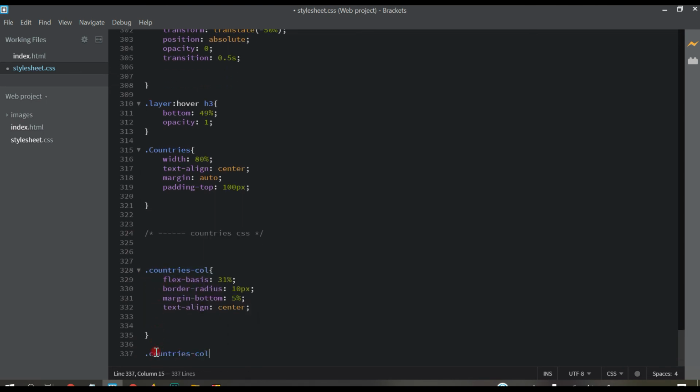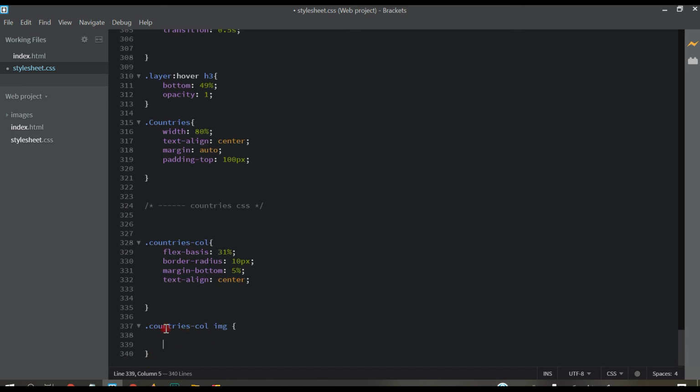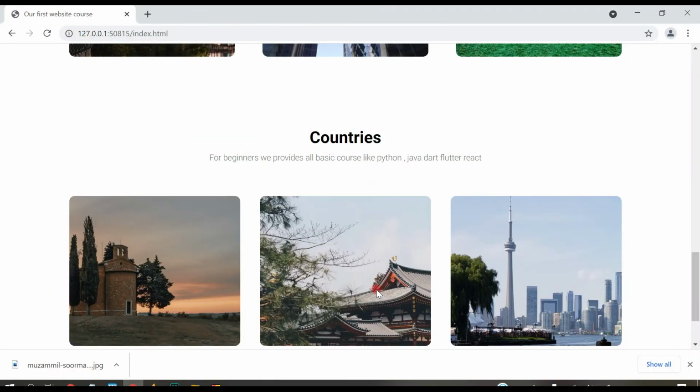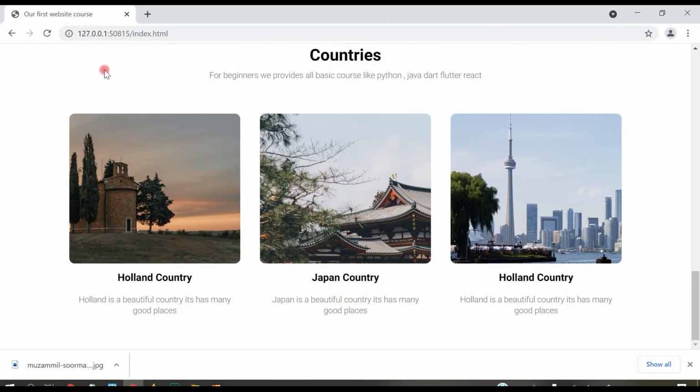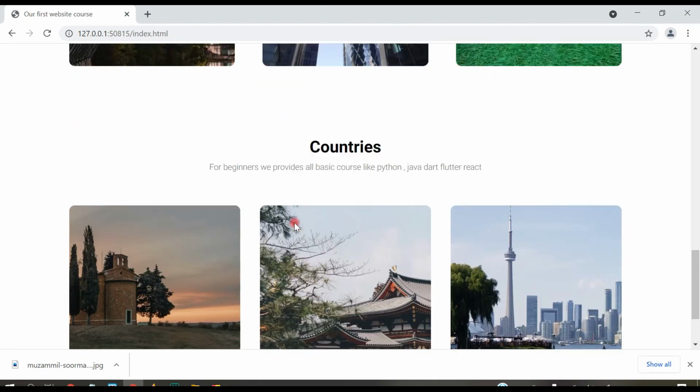Now copy this class name again, paste it down here, and write img, because the image tag is inside this class. So here width 100%, border radius 10 pixel. Control S, let's see how it looks. Perfect. Now it's looking very well. You can see accurate and perfect.